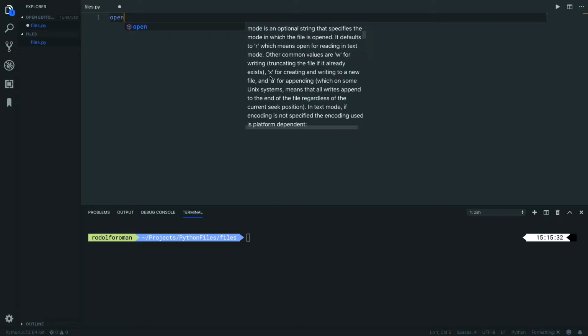The other mode, which is just for learning and we are not going to see in this class, is the X for creating and writing to a new file. It's similar to W, but the difference is that W, if the file already exists, will truncate the content, while X will fail if the file already exists.